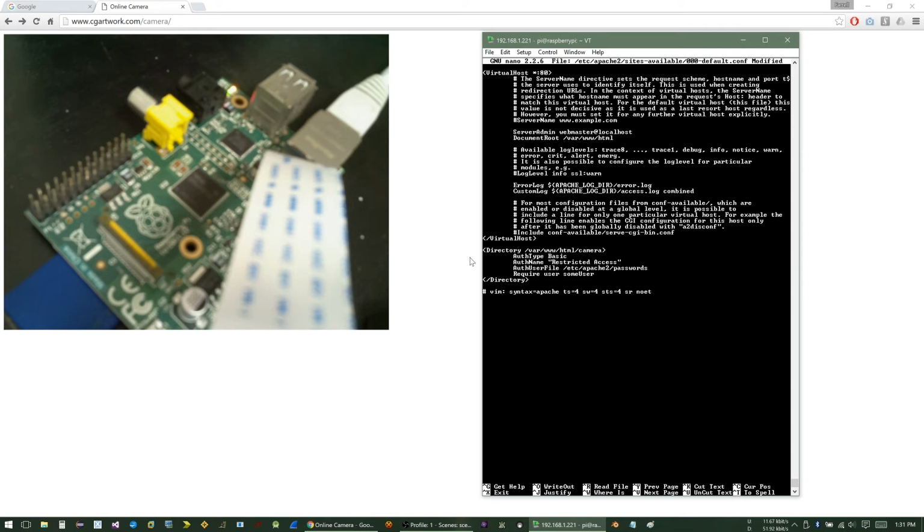AuthType Basic is this particular type of authentication. AuthName "Restricted Access" is the text it'll show if people are not able to log in. AuthUserFile, that's the file that will store the usernames and passwords. I put it in /etc/apache2, and then the file is passwords. And then you can tell it what users you want to allow access. So I did Require user someuser.